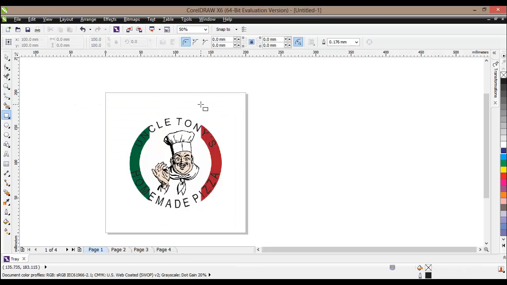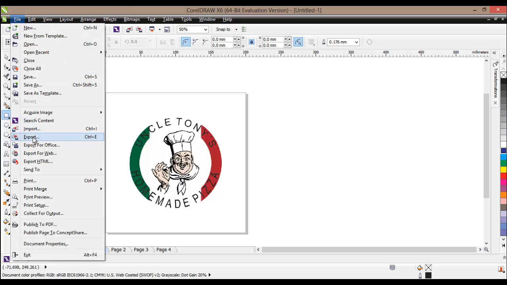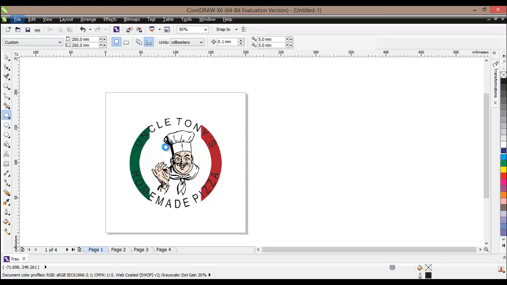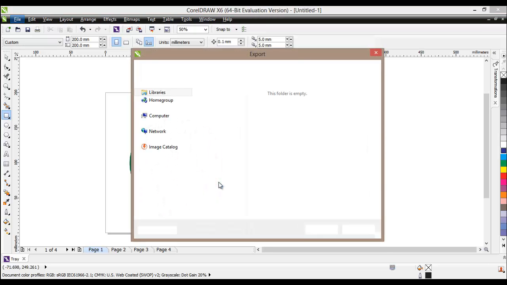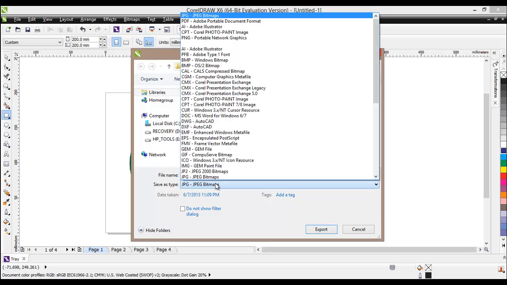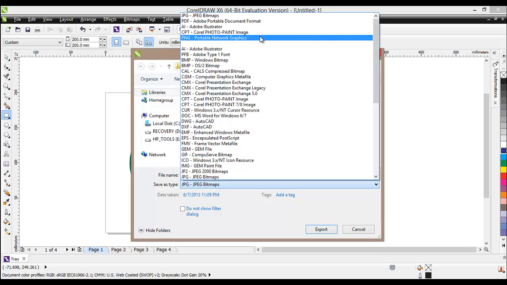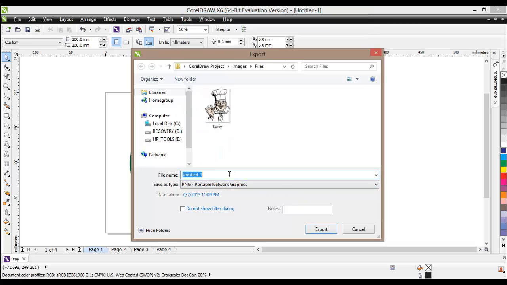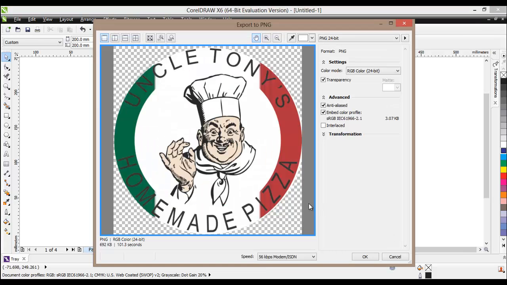So let's get rid of this, and what we do now is go to file and export our logo. But this time we'll change it to Portable Network Graphics, PNG, and we'll call it Visual Logo. Okay, this new export to PNG window will pop up, and we can see that there is no white background or white bits.